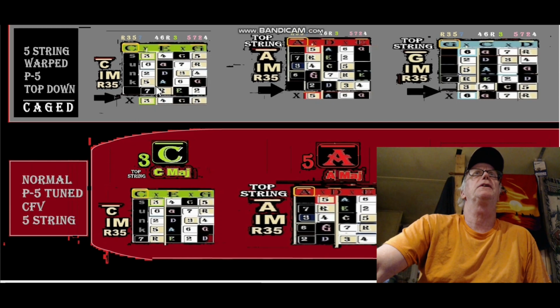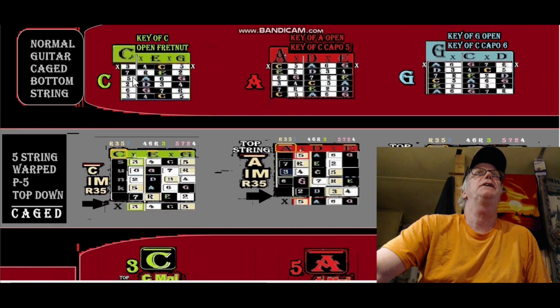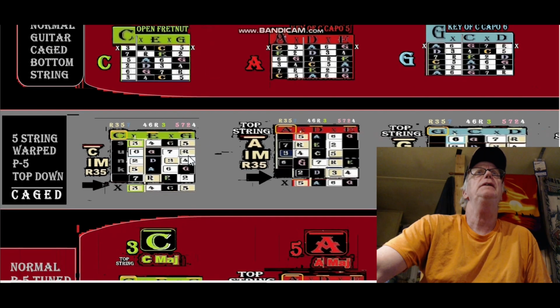That is a perfect reflection of the warp. So I was wrong. This is a perfect reflection here. Why? Because we've warped this. So if I said this wasn't a perfect reflection, it is, because it's warped just like the normal guitar is warped here. Okay? This is the X string here, 3, 4, 5, 3, 4, 5.